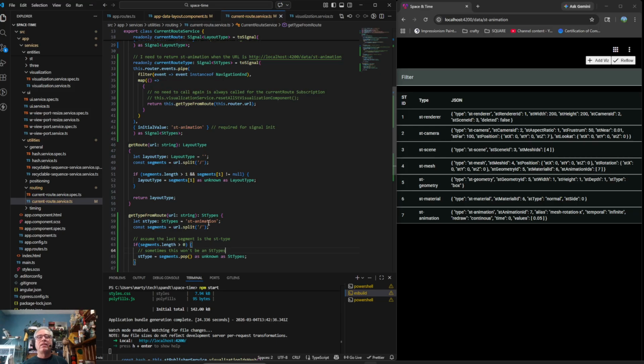But then we added a different one, get type from router. I think that was a good name, but ST types. The problem is that entities is not an ST type. So really, what we need is for this, I guess I want to call this a route detail type from route. And that's what we want to call it.